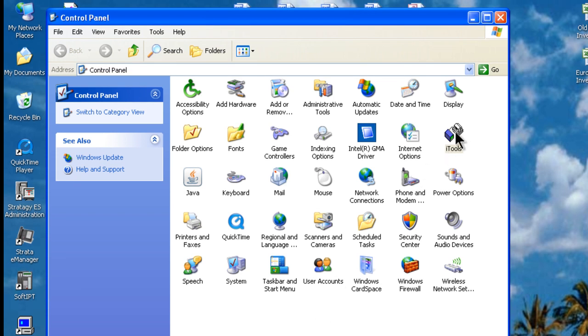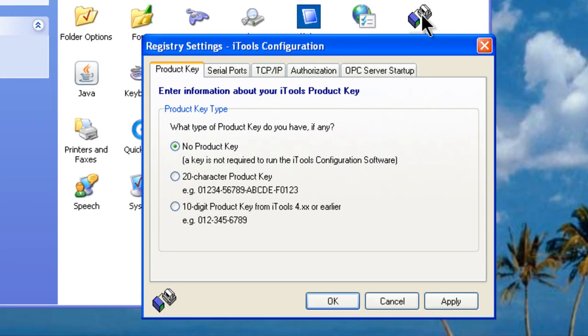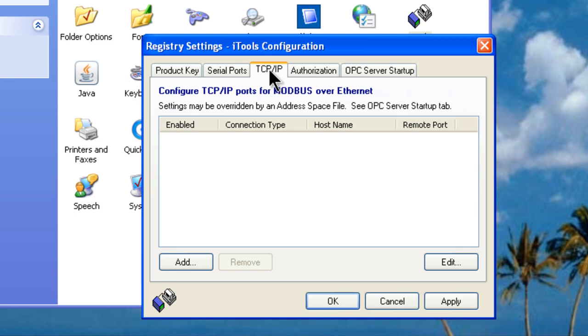Navigate to the iTools icon and double-click. This will bring up the Registry Settings iTools Configuration window. Navigate to the TCP/IP tab and single-click on this tab. This will bring you to the Configure TCP/IP Ports for Modbus over Ethernet section.